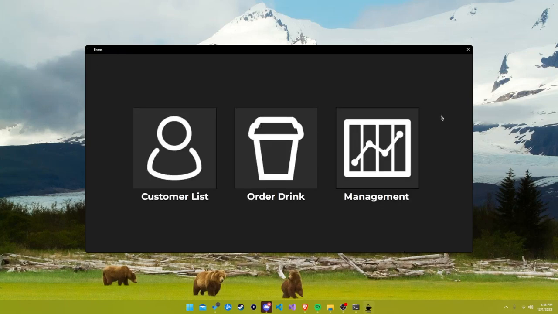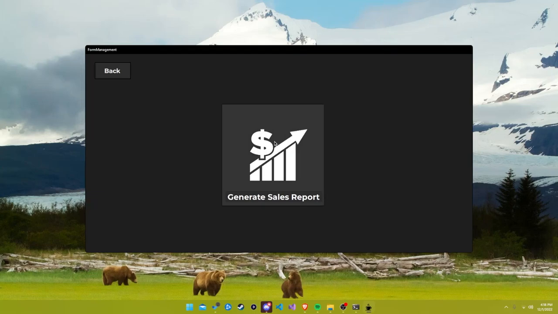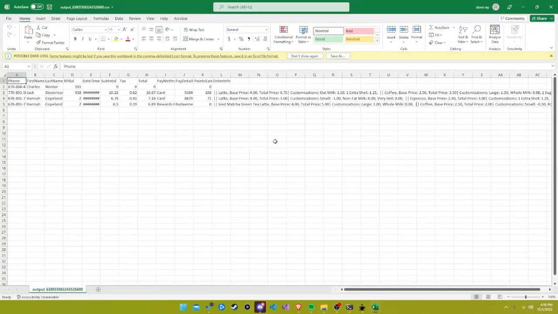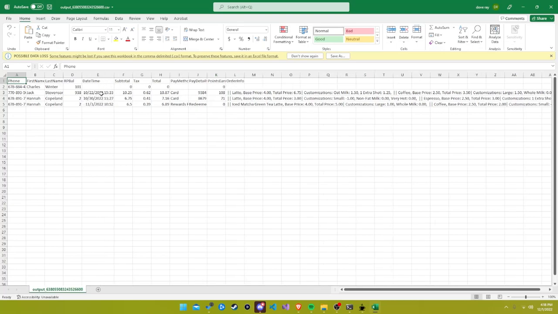The very last thing is to show off the management screen. Here we have a button that will generate a sales report. And as you can see, all of the customers in the JSON file are loaded, and all of the order information, the date that they had, their balance currently, all of this has been updated into this Excel spreadsheet.